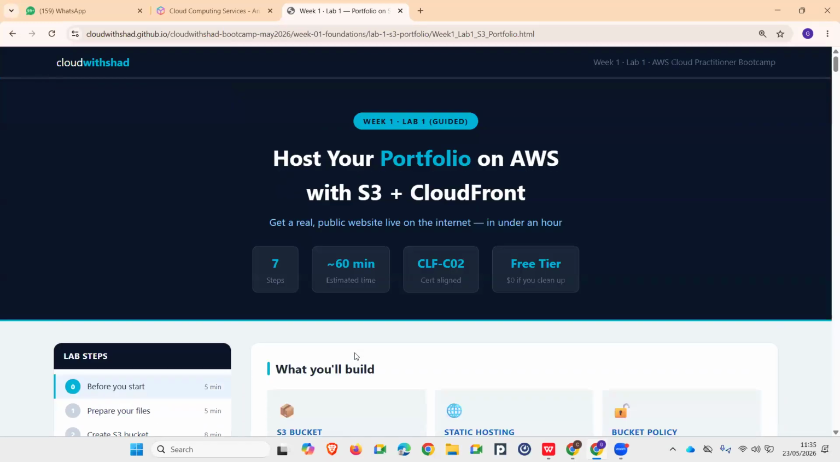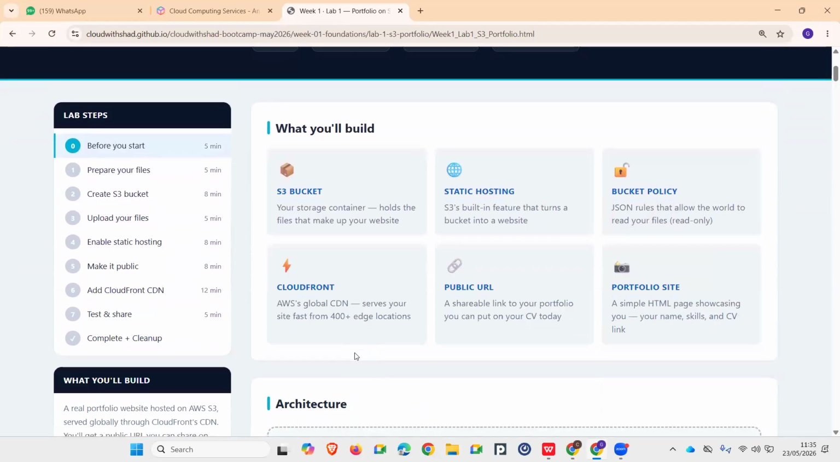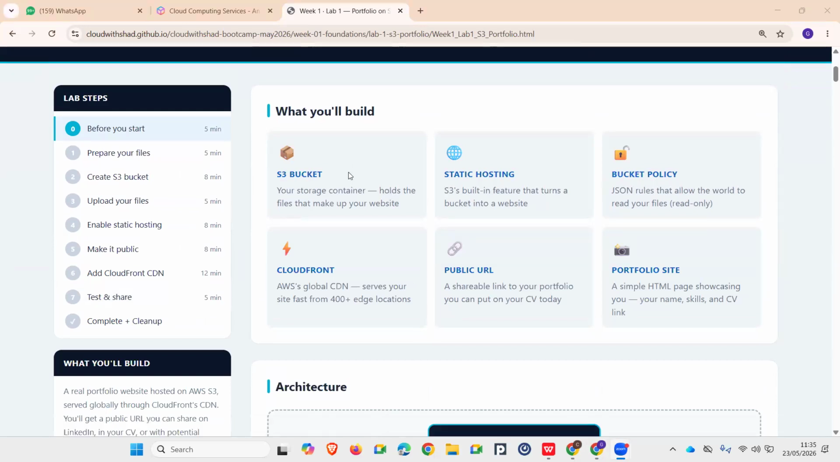Okay, now this lab one. So what you'll be building today, we need to just clarify these things. Hold on. So first, you need to create an S3 bucket. Then we are doing static hosting, only front end. Then we need a bucket policy. AI will do this for us; we'll generate this with AI. Then CloudFront, if there's time, then we get the public URL, obviously. Then voila, our portfolio site should be working for us.